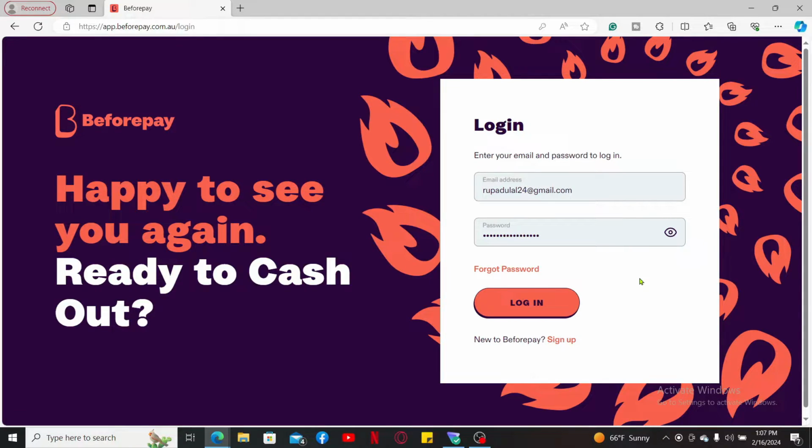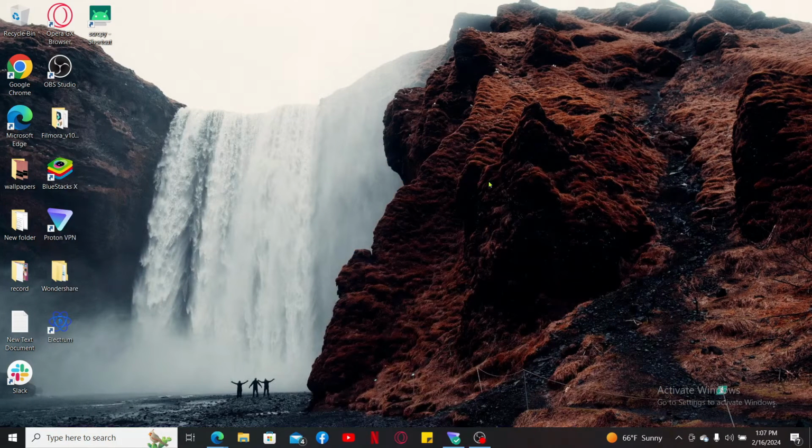If you don't have an account yet, you can start with the registration by clicking on Sign Up and following the prompts. After you are done with your email and password, click Login, and you will then be able to log into your Beforepay account in a couple of minutes. That is how it's easily done.